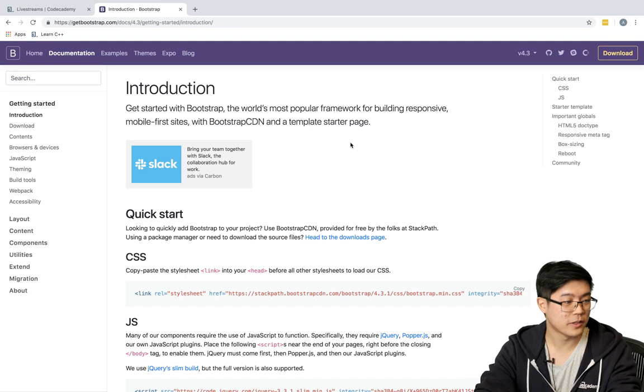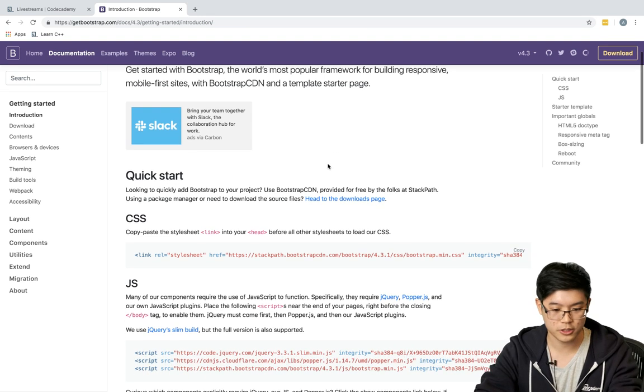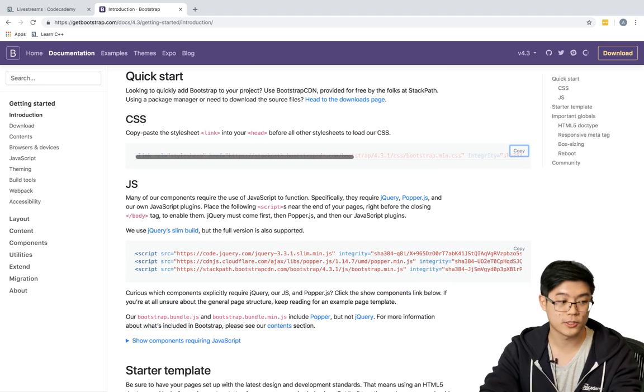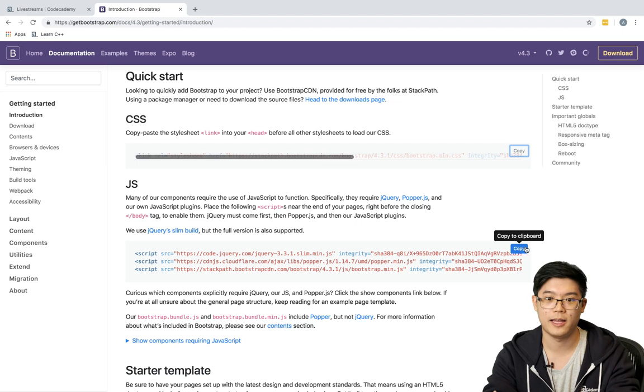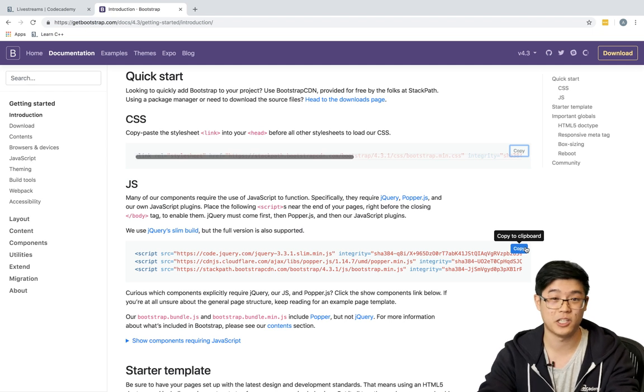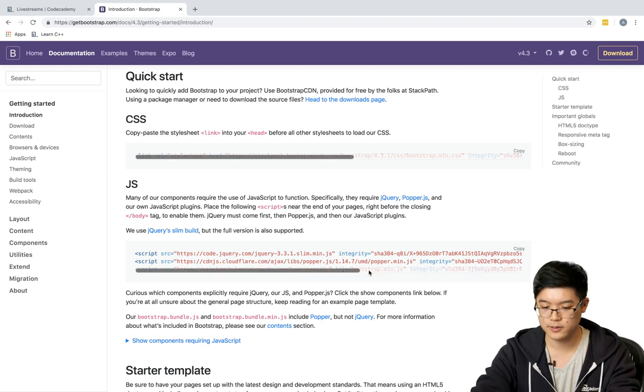So it has a little bit of the information for us, like an introduction, a quick start. If we just want the CSS, we can take this link right here, copy to clipboard. Bootstrap also offers some JavaScript files, which allows us to add more interactivity. So like that carousel component that we had that we were able to click through, that was because we have JavaScript in there. And they had some other libraries like jQuery and Popper here for us.